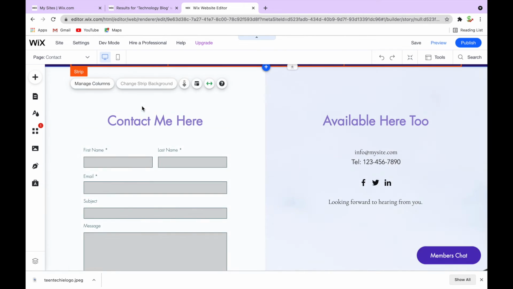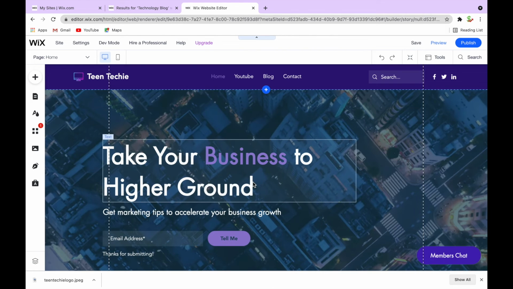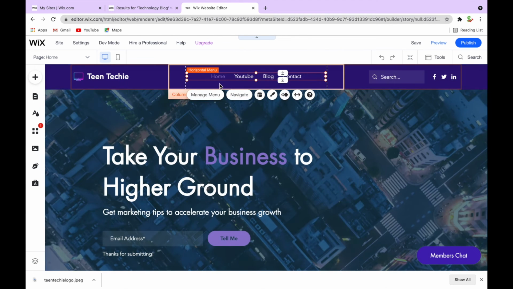It's accidentally moved me to this contact me part. So all you have to do to get back to home is just click on this upper right corner, click on home, and it'll bring you back to home there. While I'm here with the horizontal menu, I'm just going to show you how to add pages.